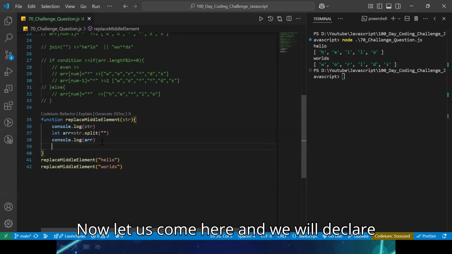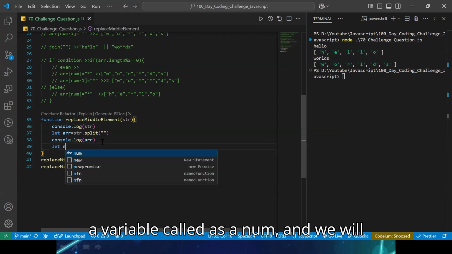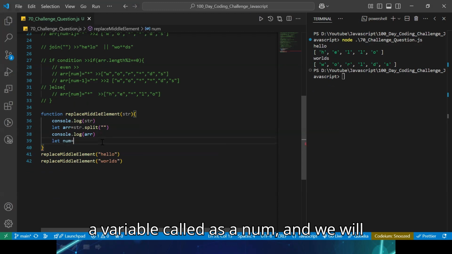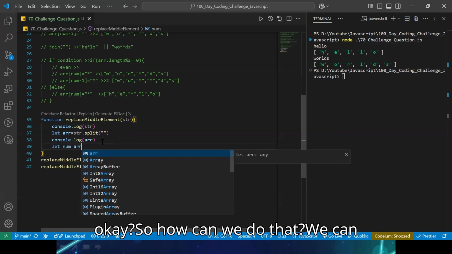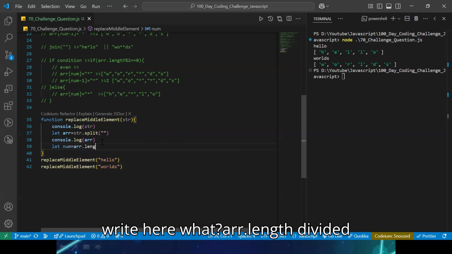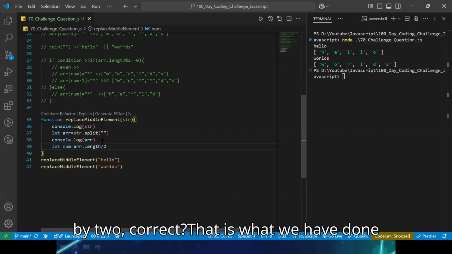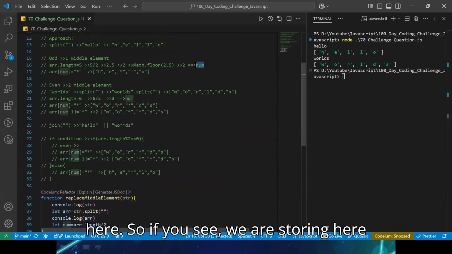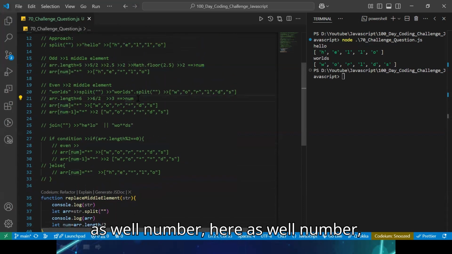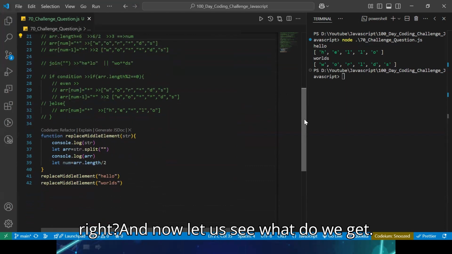Now let us come here and declare a variable called num, and we will store here our middle index number. So how can we do that? We can write here ARR.length divided by 2. Correct. That is what we have done here. So if you see, we are storing here a number, here as well a number, right? And now let us see what we get.